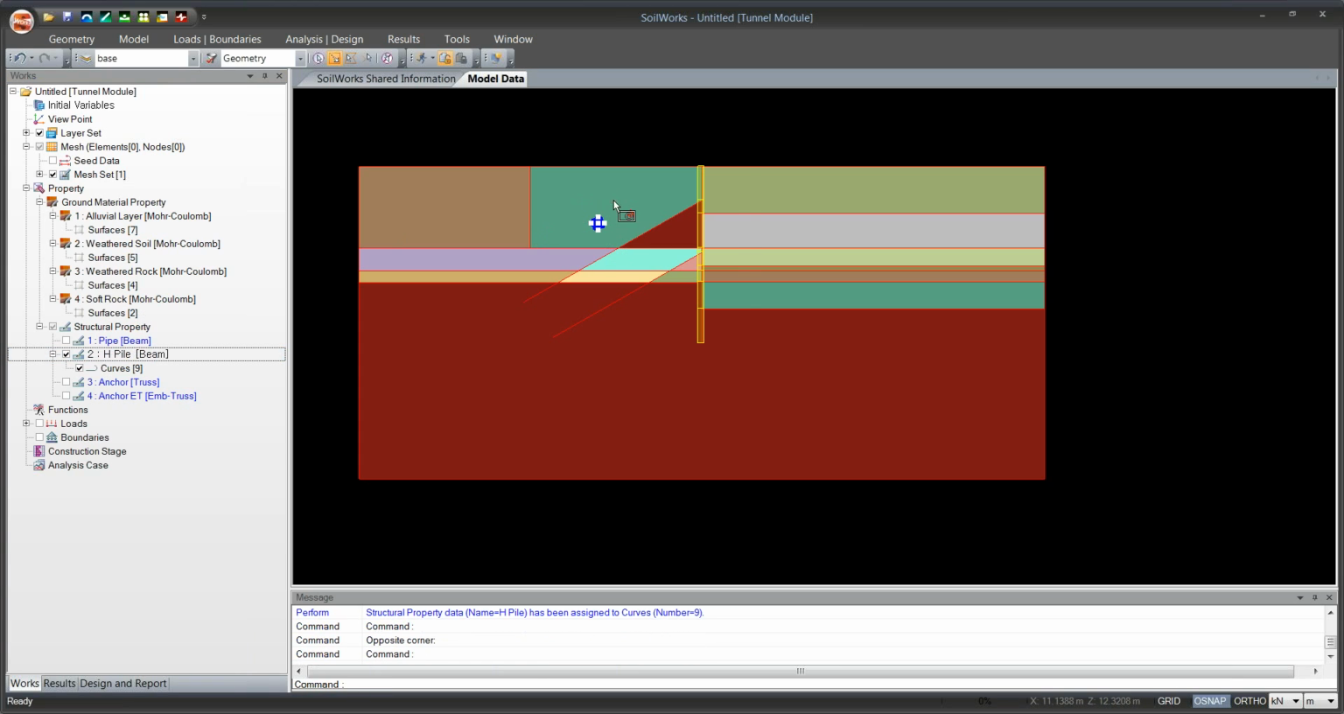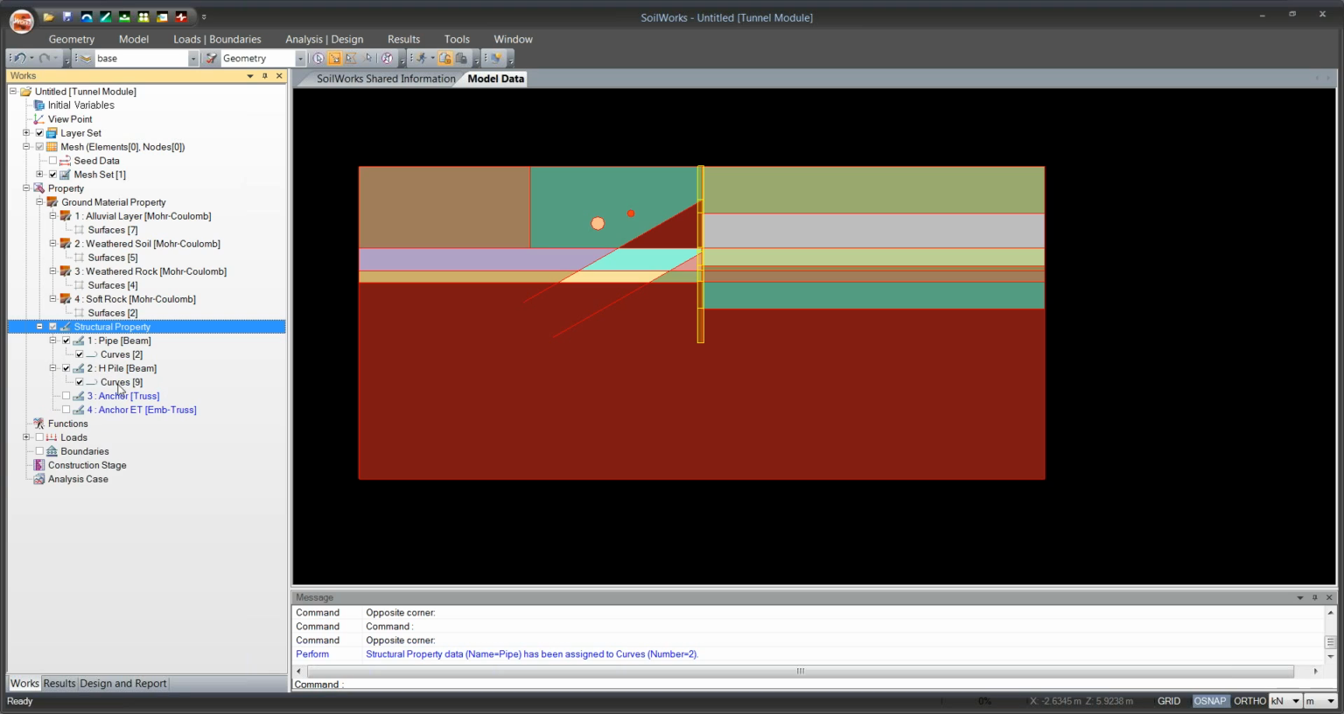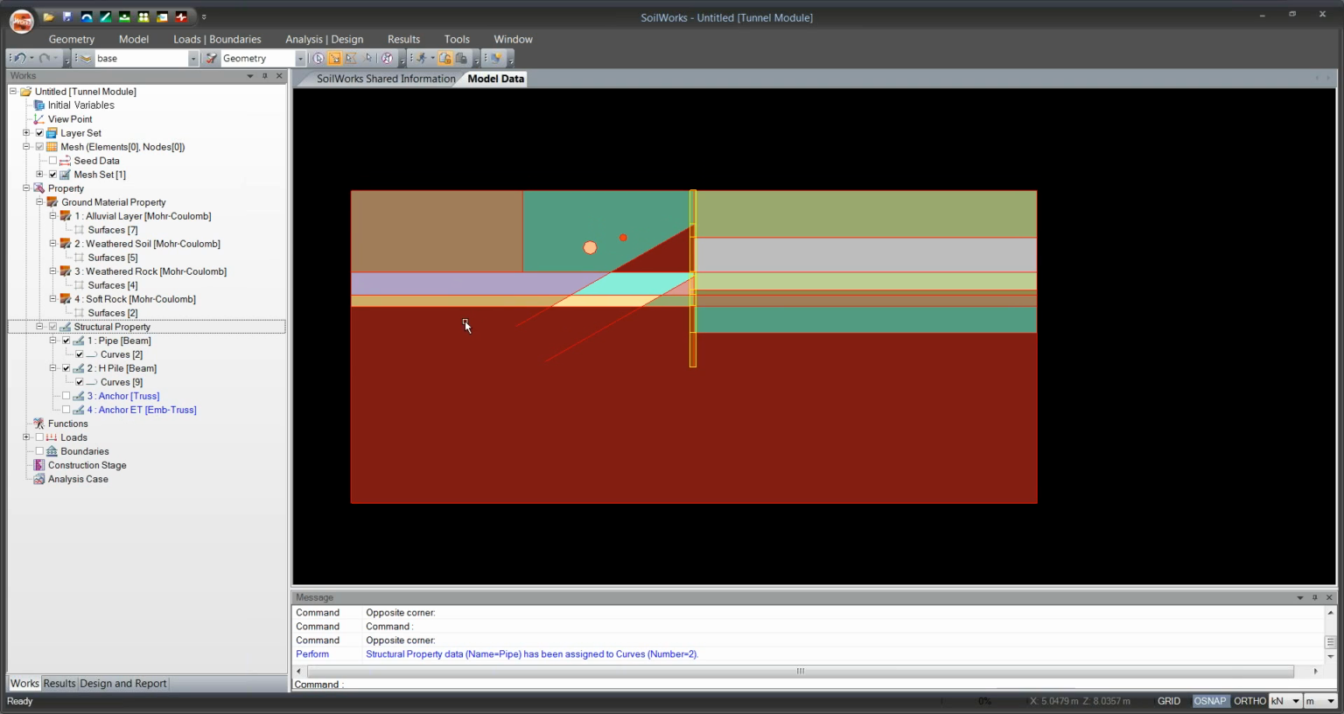Then I'm going to select the 2 pipes that we have in our model, and I'm going to assign the structural property as pipe to both of them. So this is how we have completed the definition of different materials to different parts of the model. And you will see here that we haven't used the anchor and the anchor embedded truss structural property, but I'm going to tell you how we can use them later during the modeling.